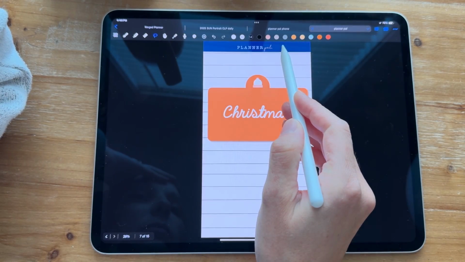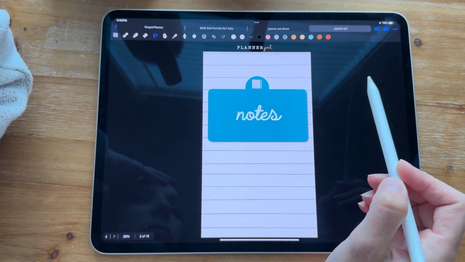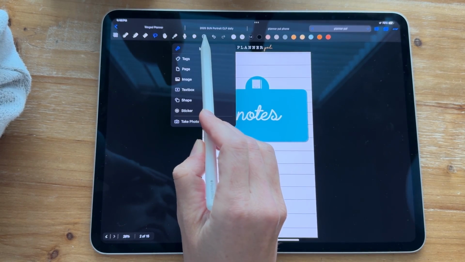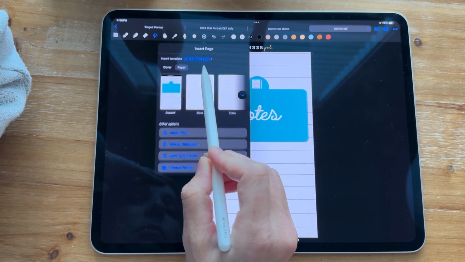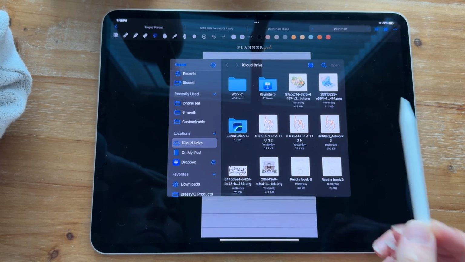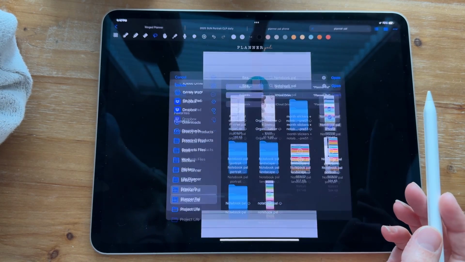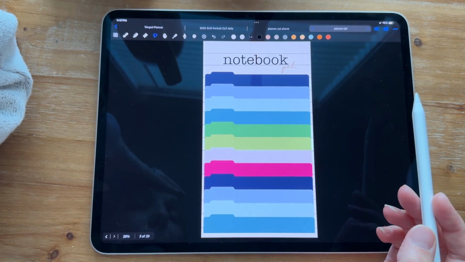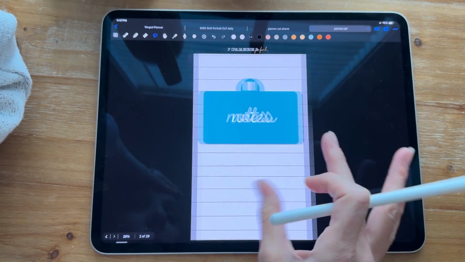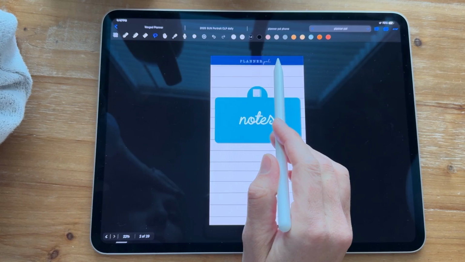Okay, so now when I hold down Christmas, it takes me to Christmas. And then if I hold down on notes, it takes me to notes. So we are ready to add in our pals now. So I hit on the plus icon, I hit page, and then I hit import file. From here, I'm going to go to my Planner Pal downloads that I have, and I'm going to click on the Notebook Pal, and that's the one that I want behind notes. So now you can see that that is just right in behind that little title page.